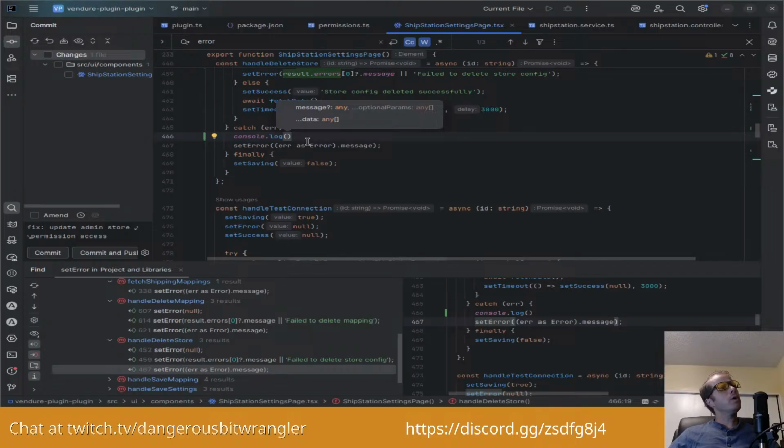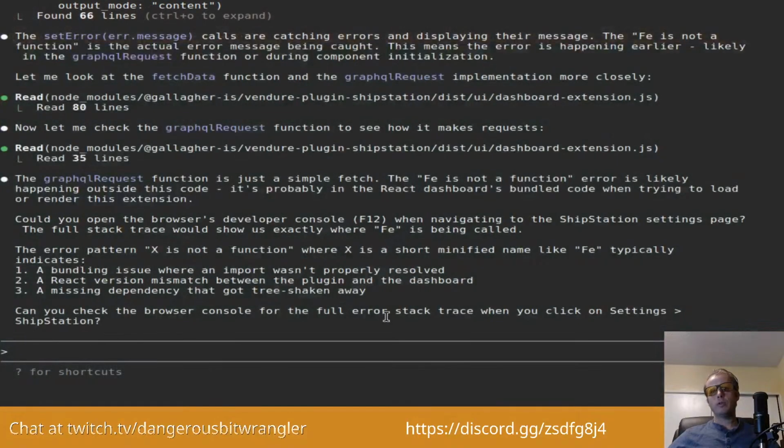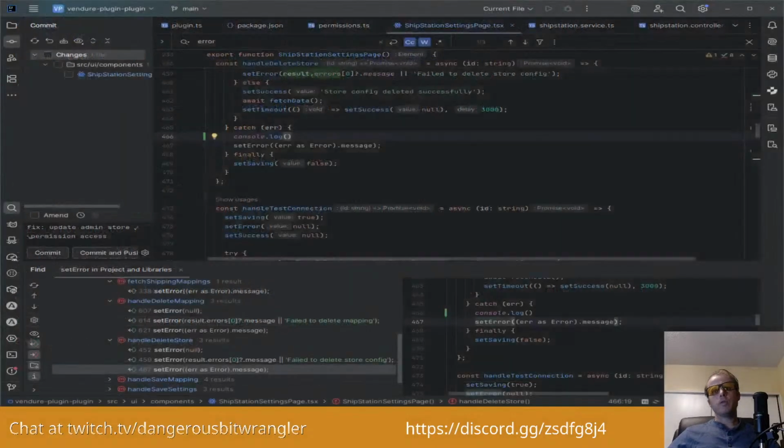I wonder if there's a way. You know what? Let me check. There might be a way. I'm not that familiar with the Vendure plugin build stuff, but I might be able to have it build unminified. Not minified. All right, back to the code, and then I'm gonna keep adding these log points.